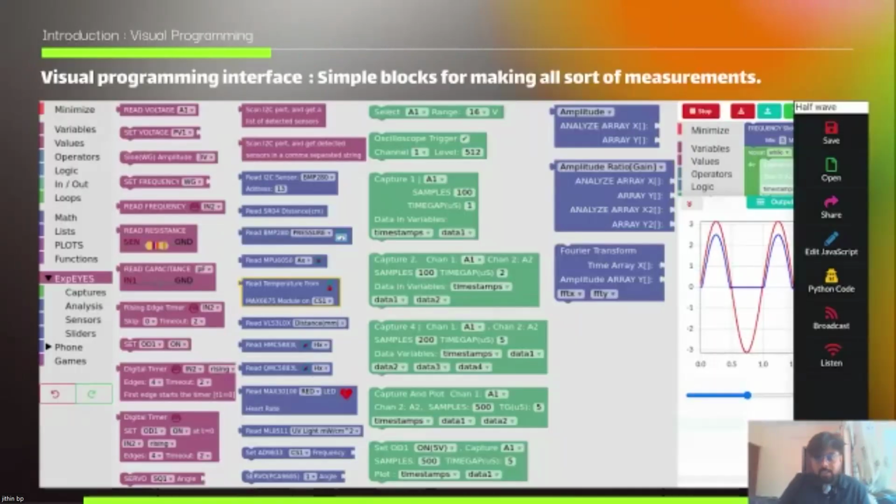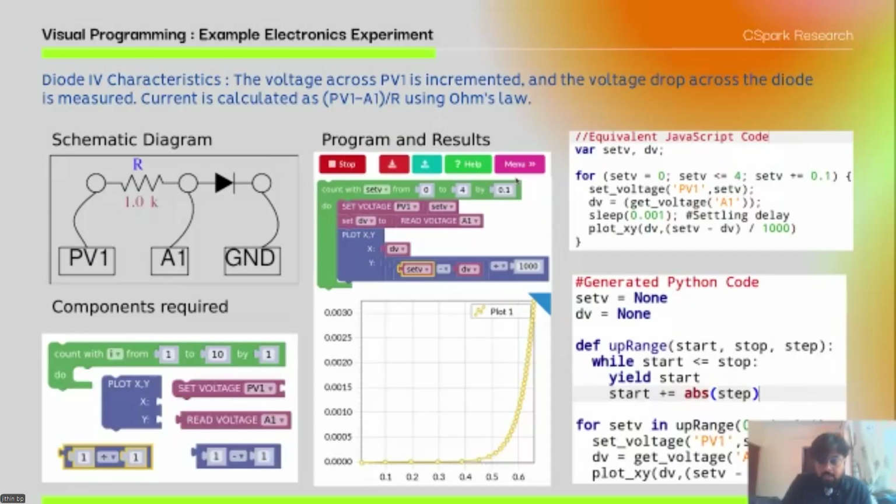Now, I'm not sure if many of you are familiar with this. This is like these demo circuits. You combine these blocks together. And for those of you who already know basic programming, there is this loop here where a variable set V goes from 0 to 4 volts in steps of 0.1. And then you set that voltage to PV1.